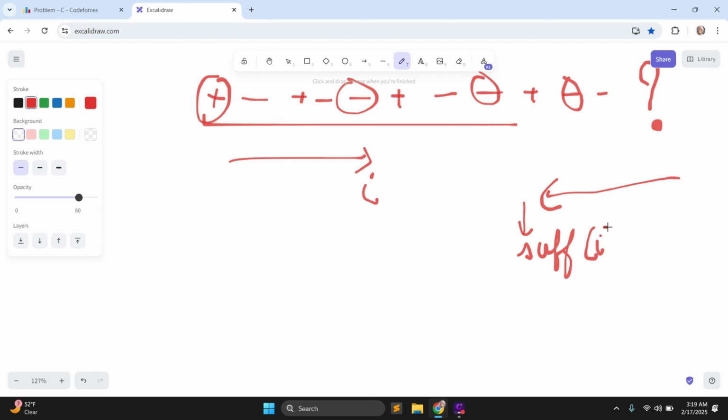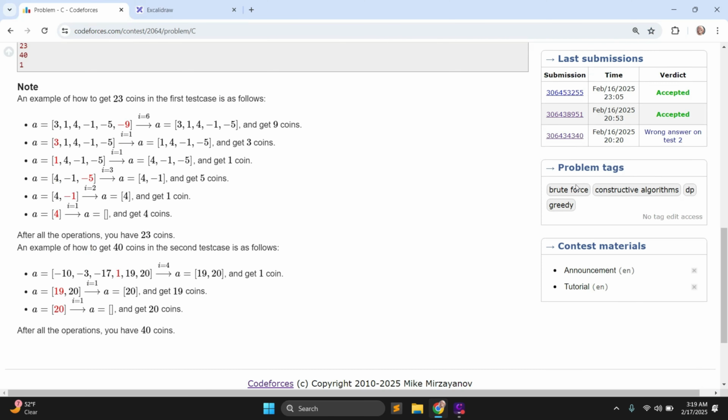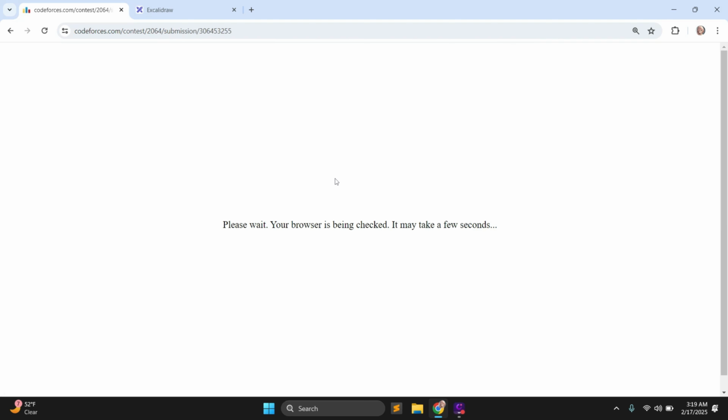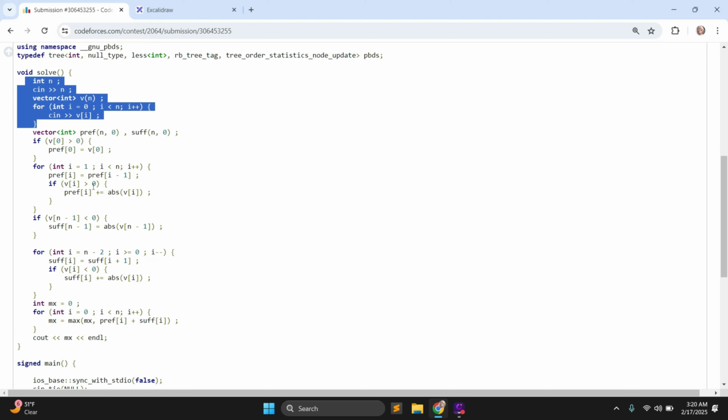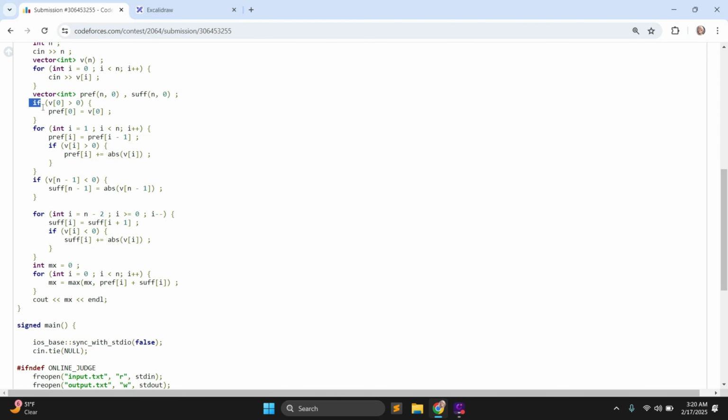Let me show you the code. This will be much better if I show you the direct code. Okay, so this is the input array. We can create prefix and suffix arrays. If v[0] is positive, then I can assign prefix[0] equal to v[0]. Then I will run a loop from 1 till n. If v[i] is not positive, then prefix[i] is equal to prefix[i-1], which means we are going forward with prefix[i-1]. If v[i] is greater than 0, then I can conclude into prefix[i].